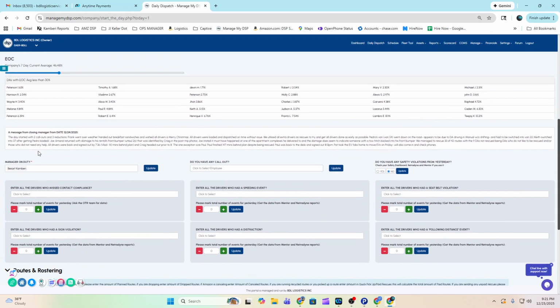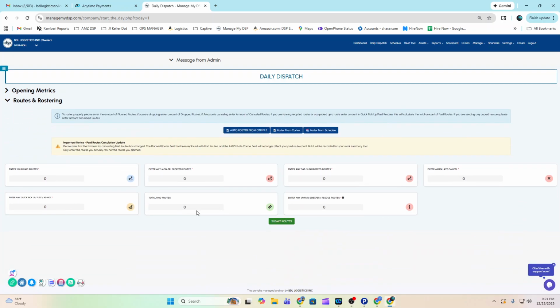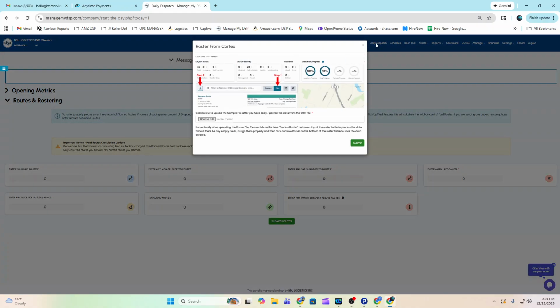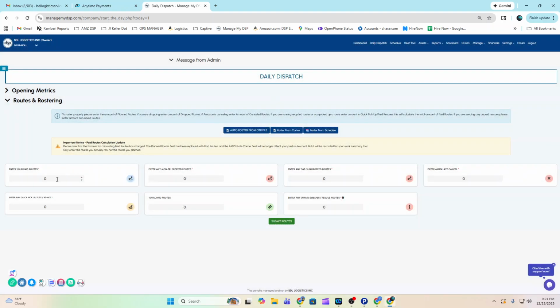So I'm going to go to the daily dispatch, and after I put the manager here, it jumps right to the routes. Just like before, we have an option to roster from the OTR file by downloading and filling the file. We can roster from Cortex. We can roster manually.